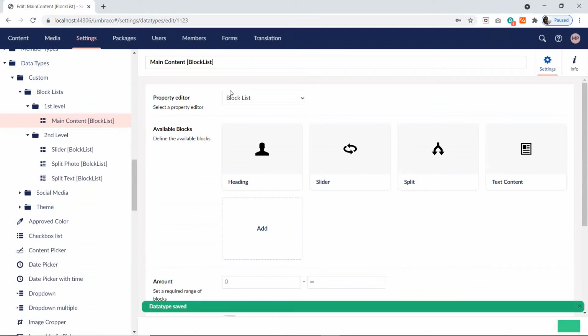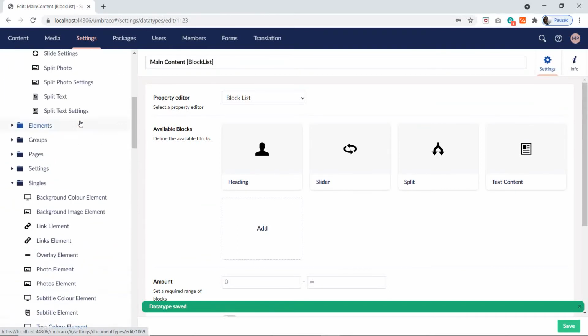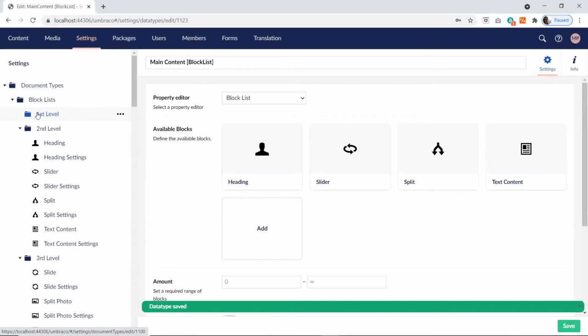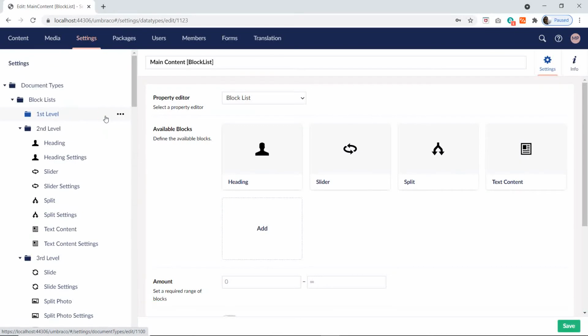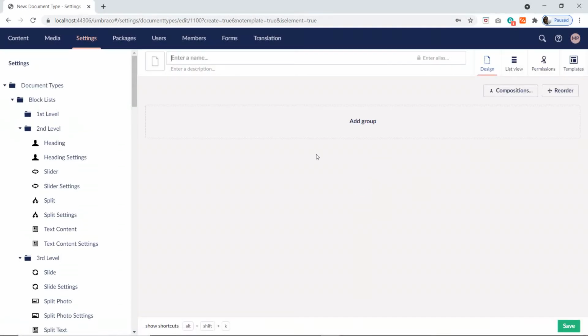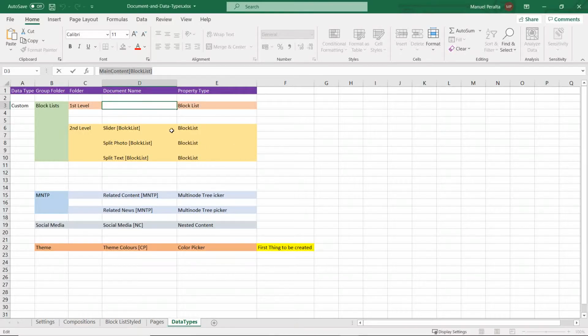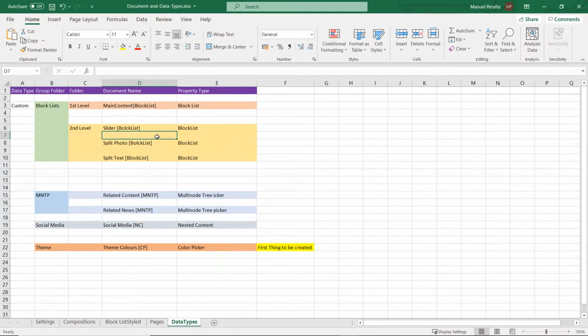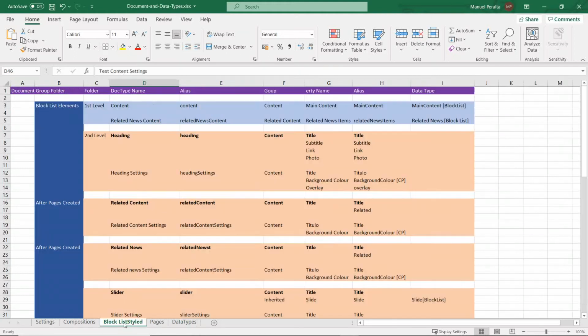Right, we've got the main content, which we will use as a data type in the first level of our block lists. Right, here we create the main content, and let's come here, so we call it block lists. We call it simply main content, or we call the document type content.